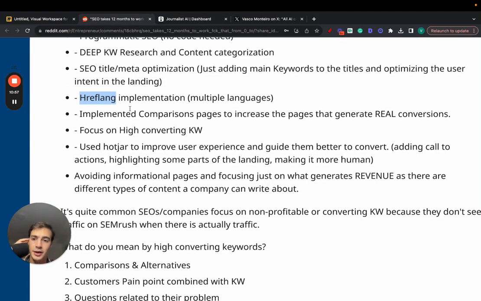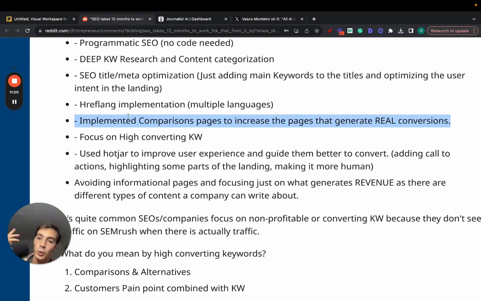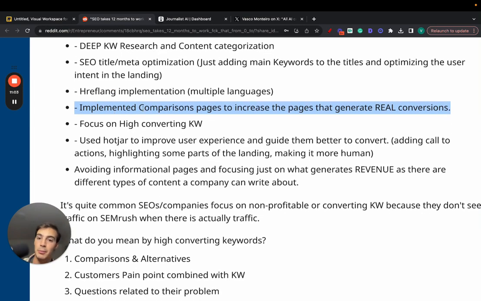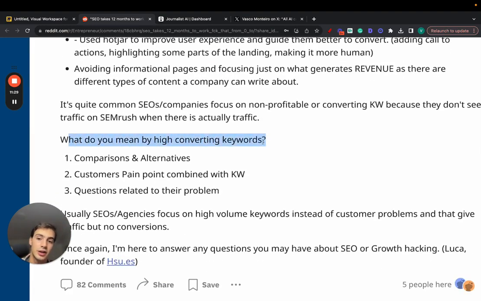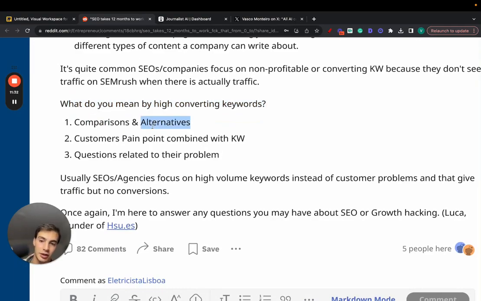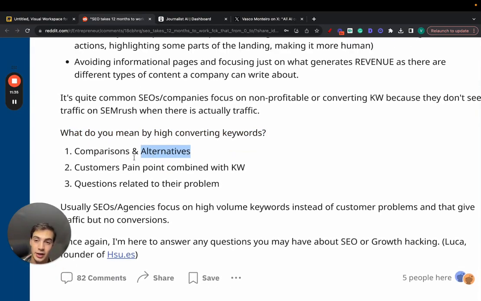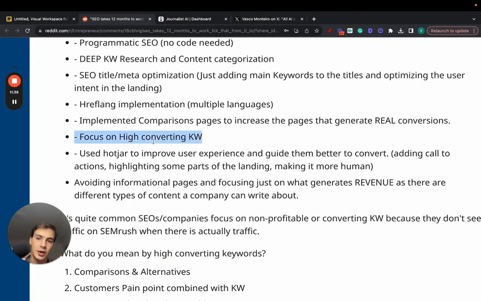So pretty important. Now, this ties in with the buyer intent keywords, because if you implement comparison pages, the thing is that someone's searching for an alternative to product X or an alternative to service X. They know they want to buy or invest in this service or product, but they are looking for an alternative because something about the other thing isn't satisfying their needs. So comparison pages are very, very important. This ties in again with high converting keywords. Again, keywords focusing on comparison, alternatives, customer pain points, questions. So very, very important.